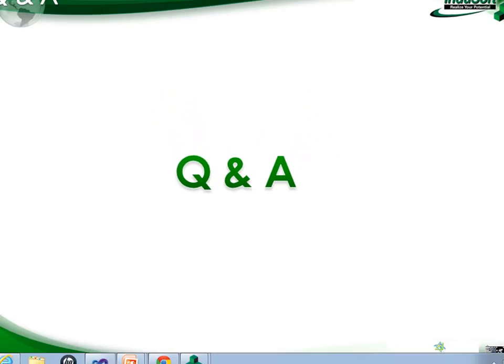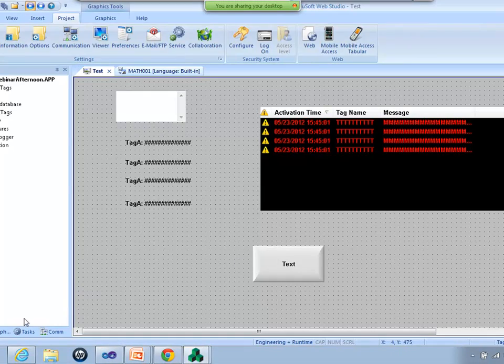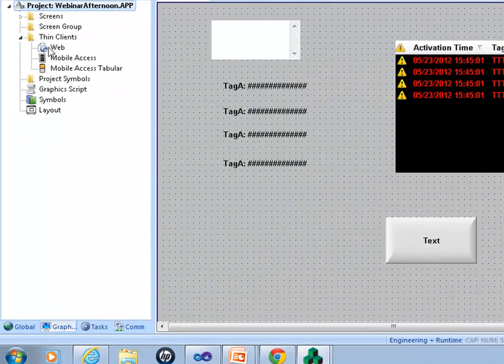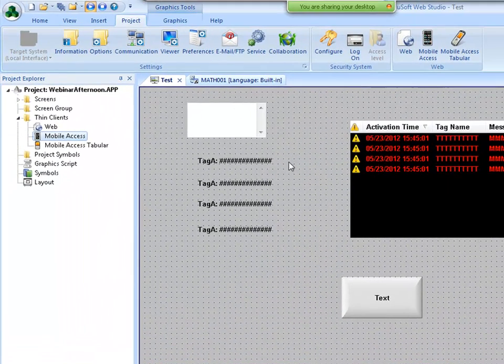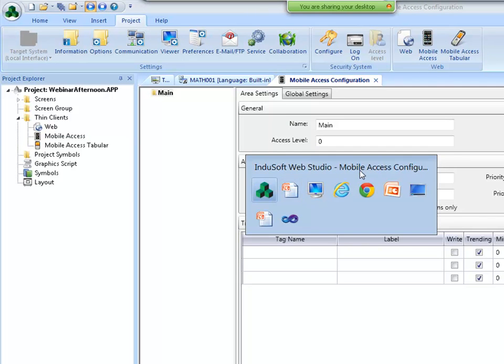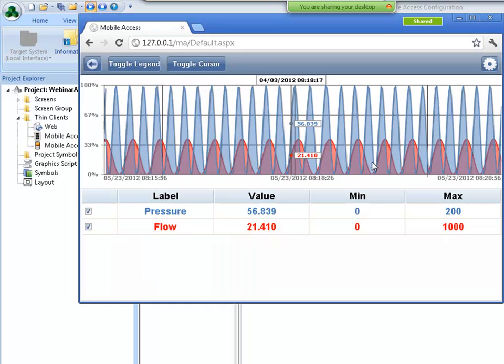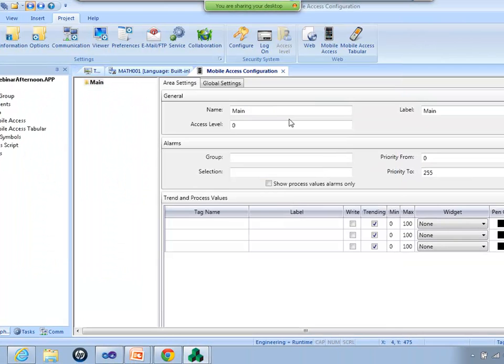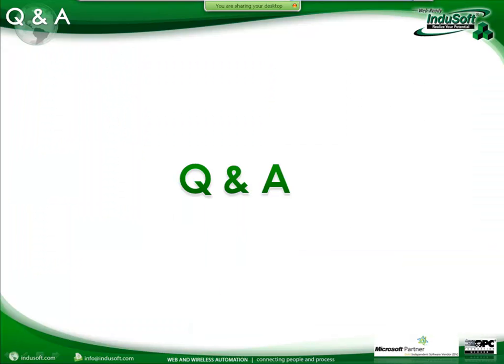But the application configuration, this interface here, this configuration is done on the server, on the computer running Windows, not on the thin client. And then the actual screens are available on the browser from any thin client, any browser that supports HTML5.